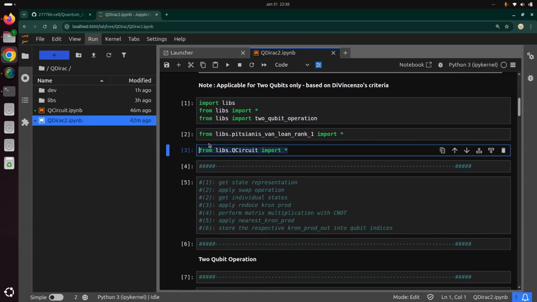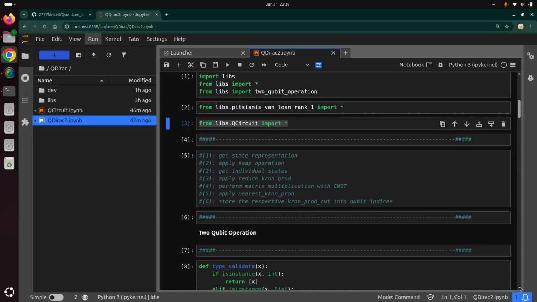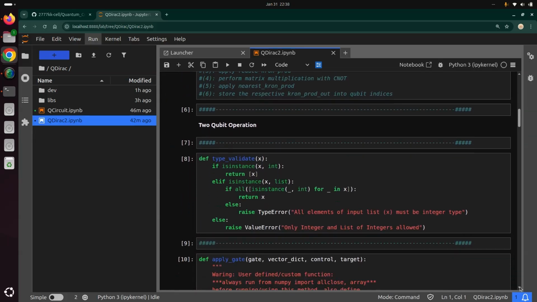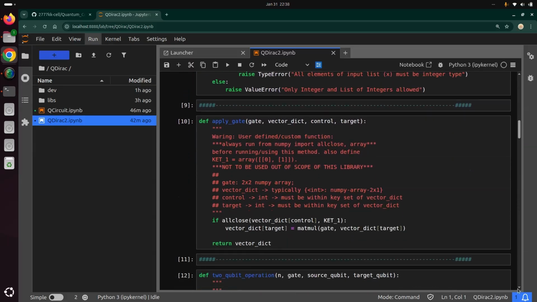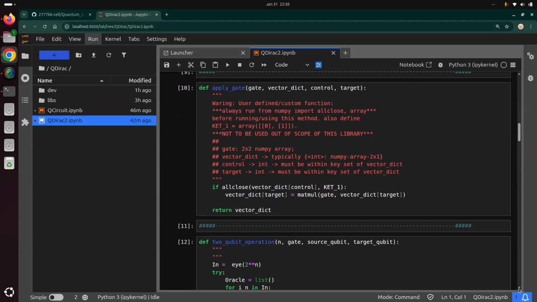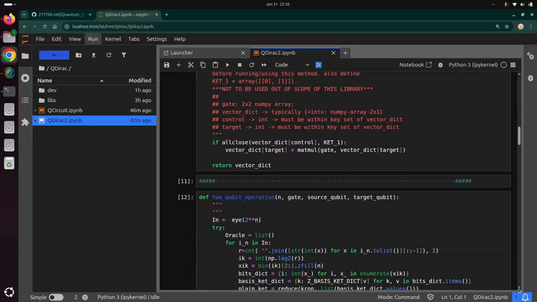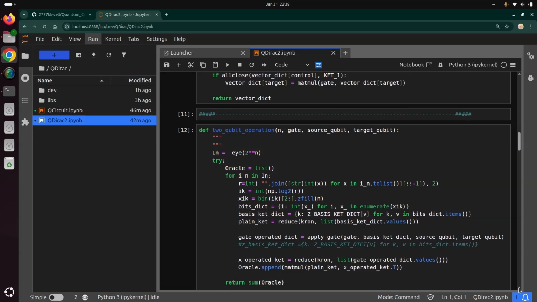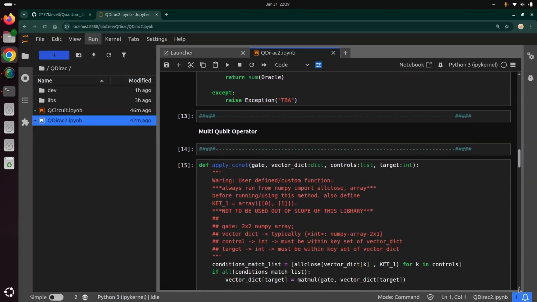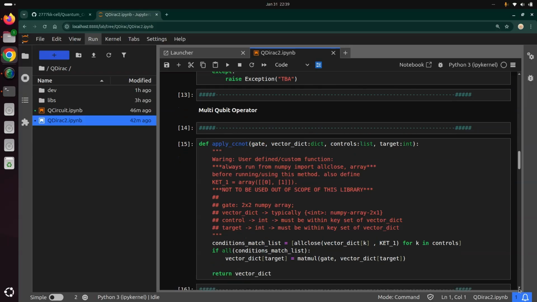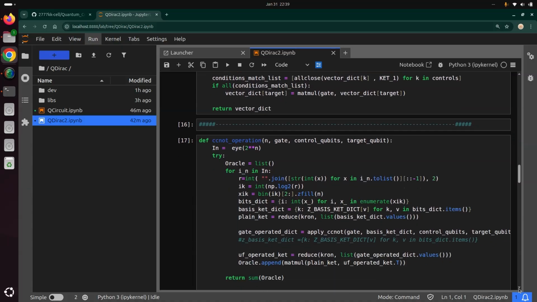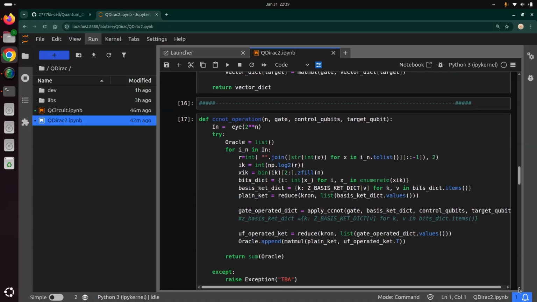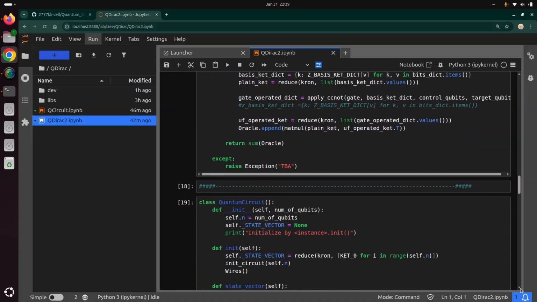Importing all the essential libraries here. And here I am defining the 2 qubit operation, so one can look into this code. These are all helper functions. For example, this apply gate is a helper function, which is basically used to perform certain operations, and the 2 qubit gate operation here. And here is the apply CC0 gate function. This is the CC0 operation, so this actually forms the CC0 gate, or a logical gate in fact.